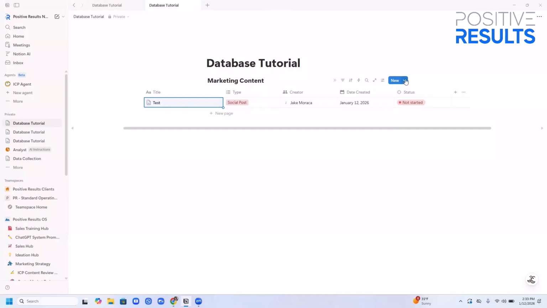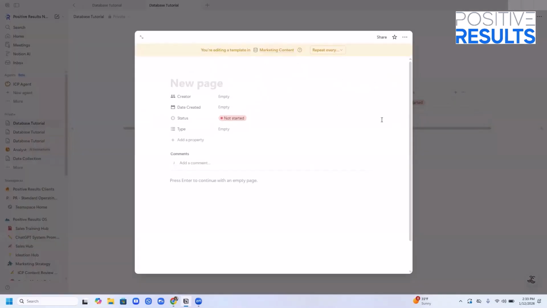To create a template, click the arrow drop-down next to New at the top right of our database. Let's create one for our social posts. For ease of use, we can automate the properties on our template.